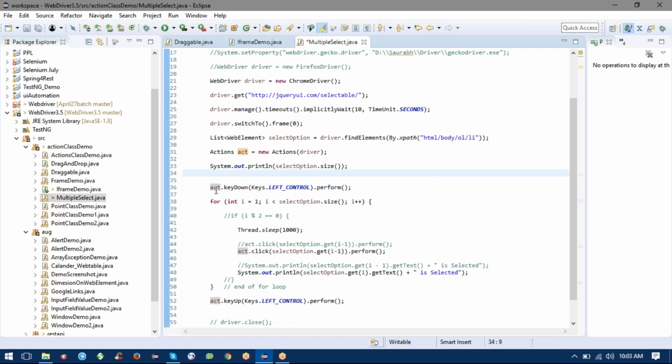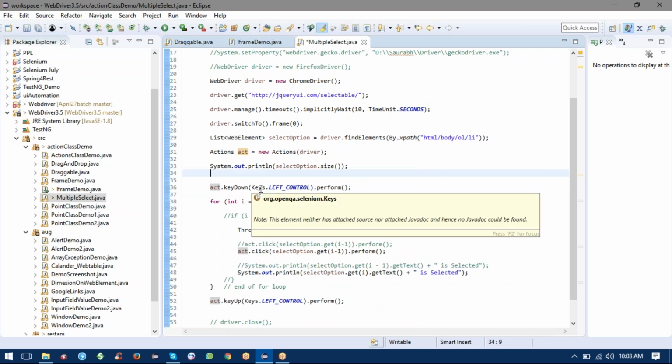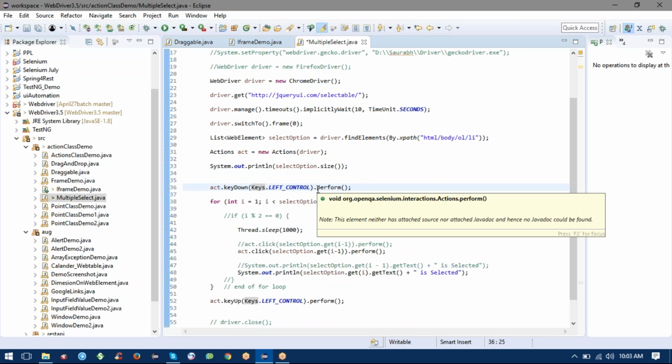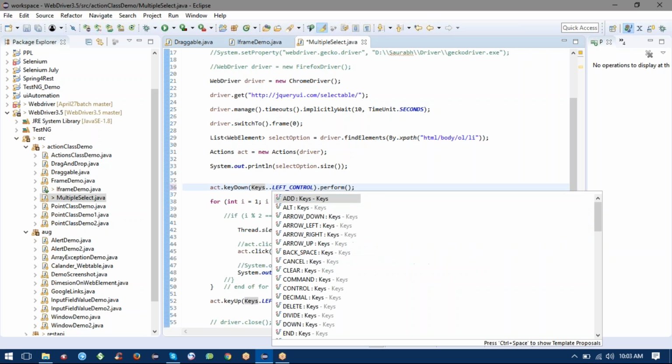So I am using keyDown, and I want to use left control. Fine. So you can see here there is one class called Keys. There is one class called Keys. Fine. And if you perform a dot, you can see all the keyboard buttons are given there.